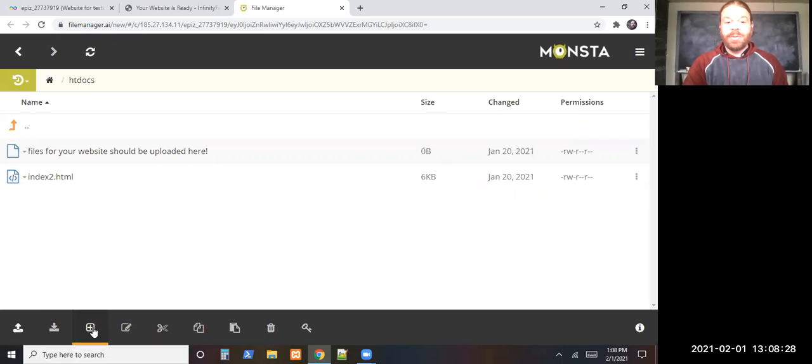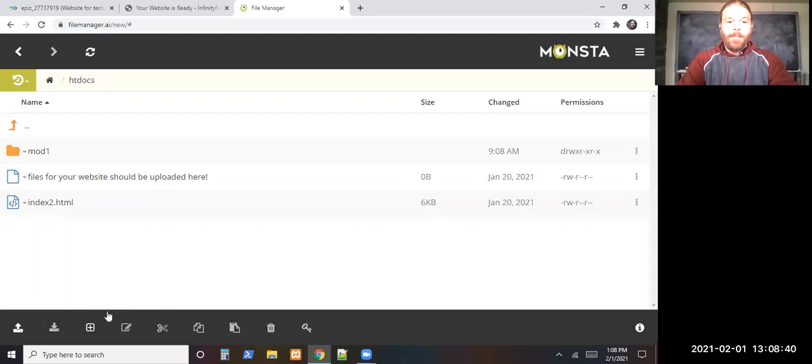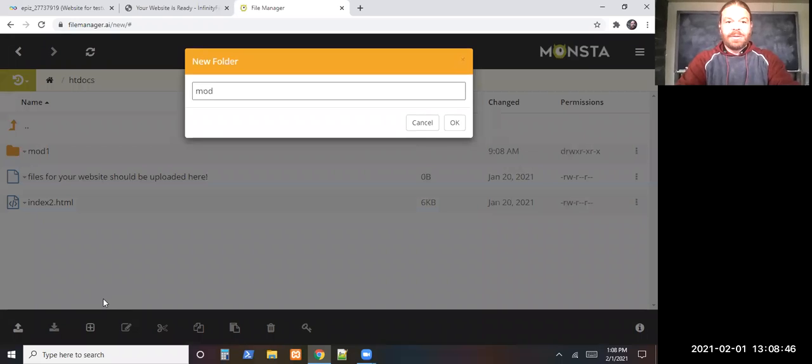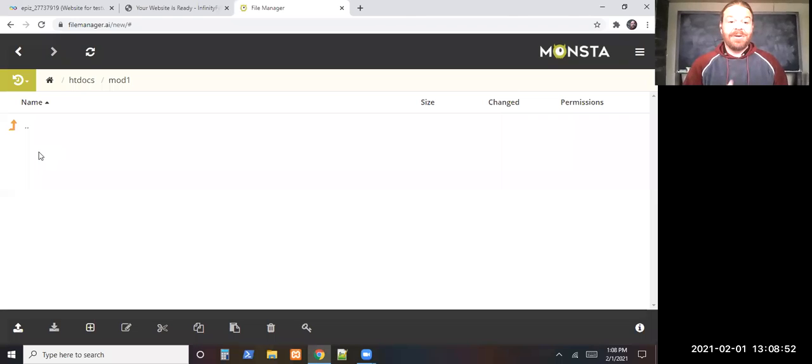So the button down here at the bottom looks like a big plus sign. You use that to create new folders. I'll go ahead and create a couple of them here. I'll just call one of them mod 1 and a new folder, mod 2 for module 2. And I guess we can see something. I should probably put a file in there.